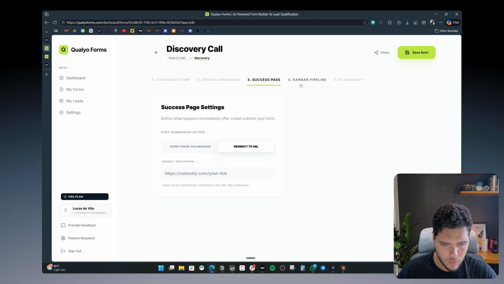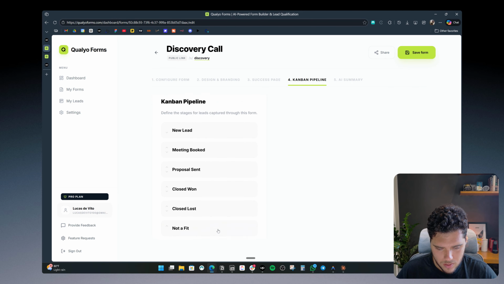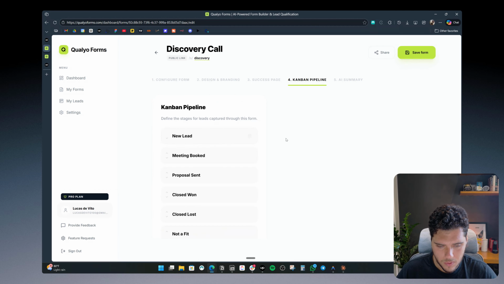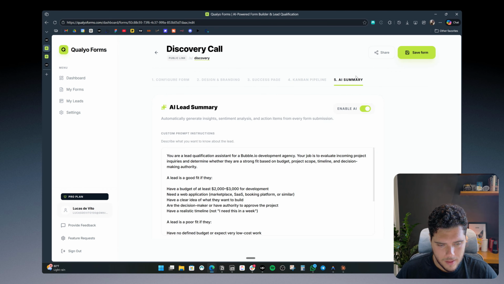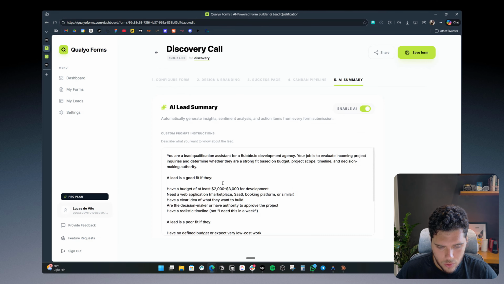Now, on the fourth tab, we have the Kanban pipeline. This is where you configure your columns, essentially the stages that your leads will come through. And the final tab is the AI summary, right? So here you're able to write your own prompt to be able to qualify the leads that come in, right?